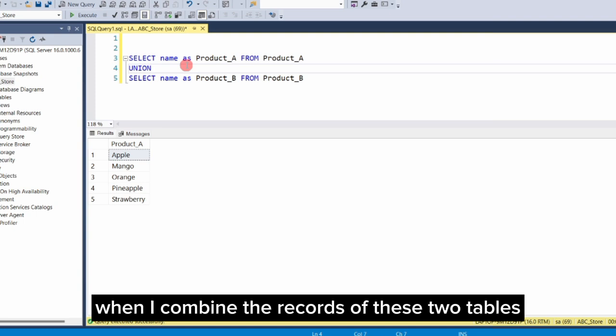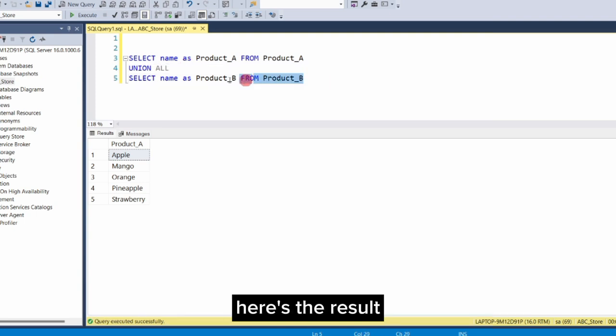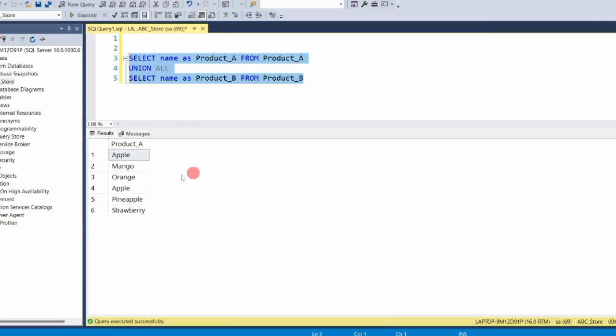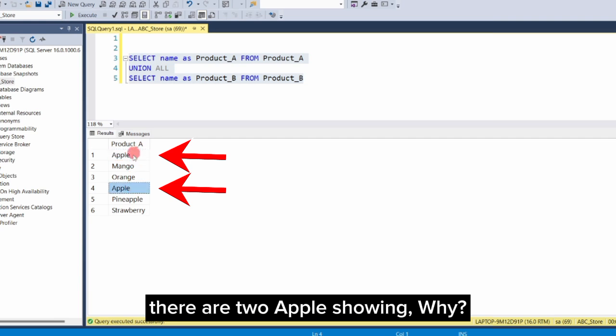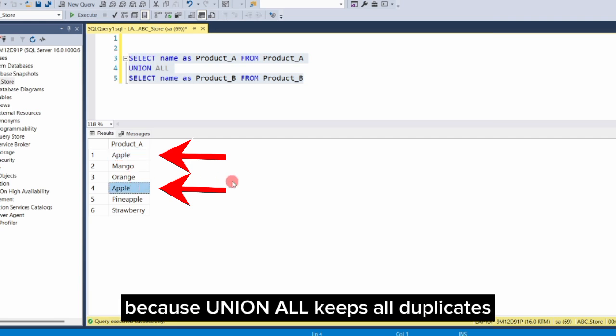When I combine the records of these two tables using union all, here's the result. There are two apples showing. Why? Because union all keeps all duplicates.